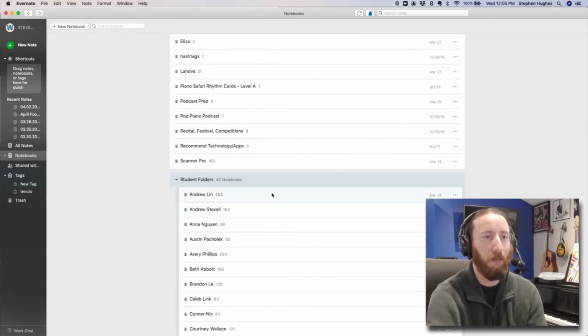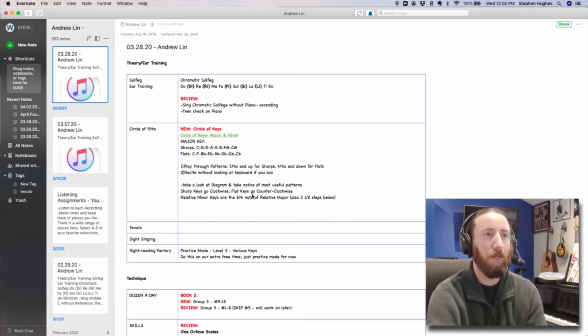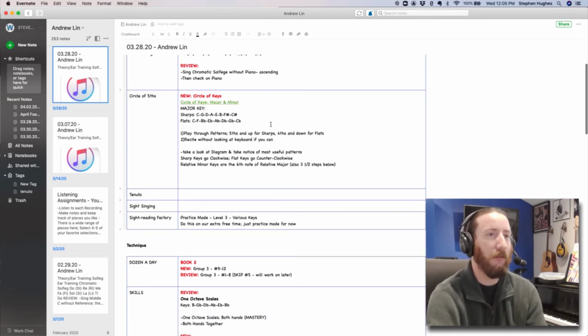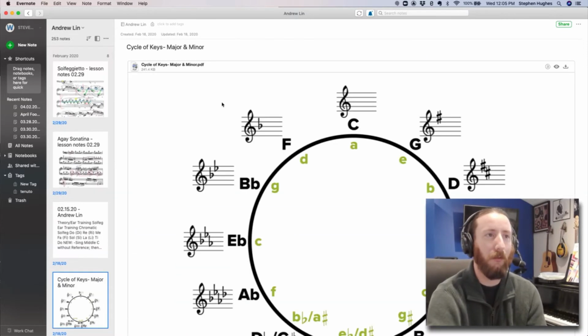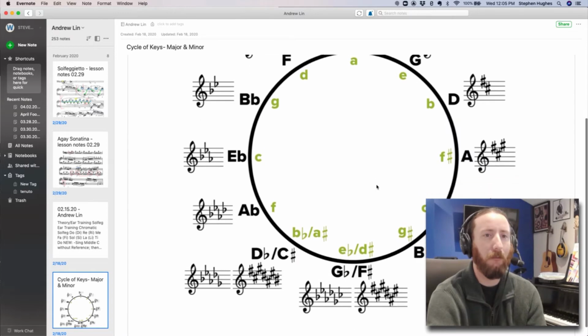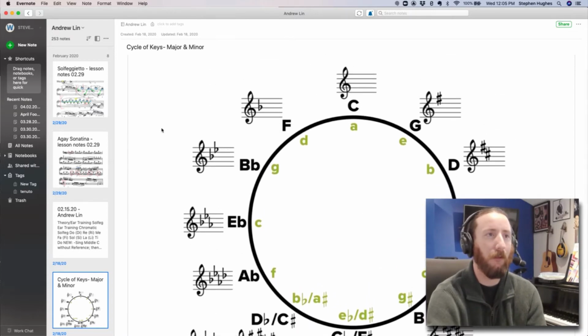All right, let's go into a completely different type of student here. So this student is working on chromatic solfege. Here's an example of a theory sheet: major and minor, or cycle of keys. I'm going to pull this up, and there we go. So they have that for reference directly.